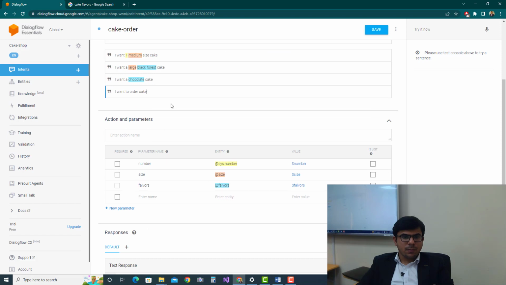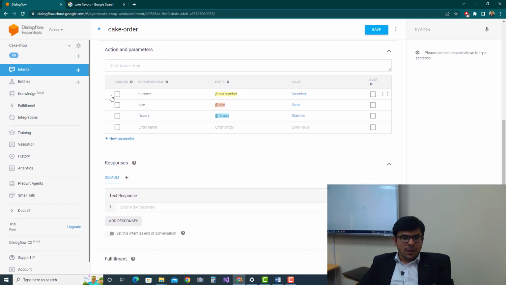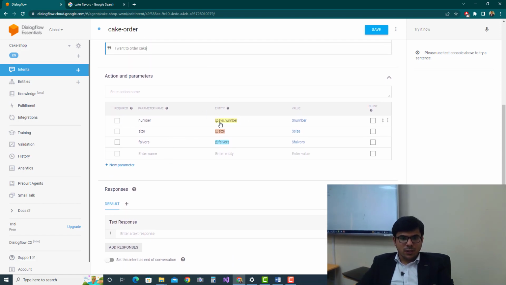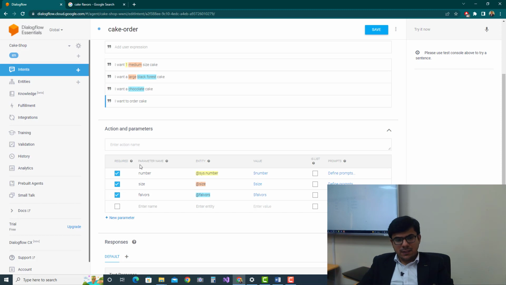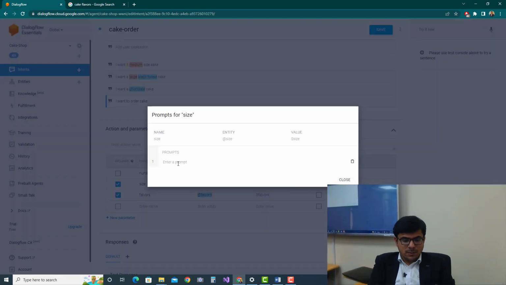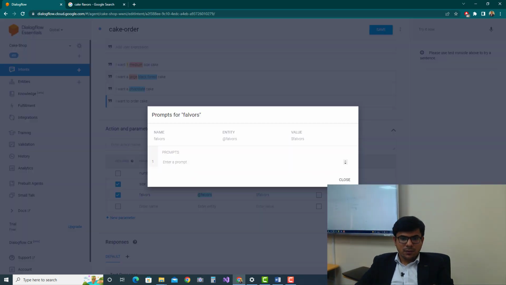So these are some of the options here, and now we can see that there are some parameters. These are the parameters we have used here, and you can check that these are required. For example, the number is not required, but size is required, so you can ask the customer what should be the size of the cake. And next one will be flavor.